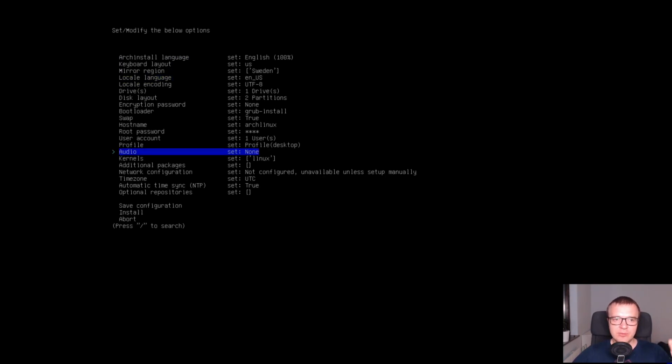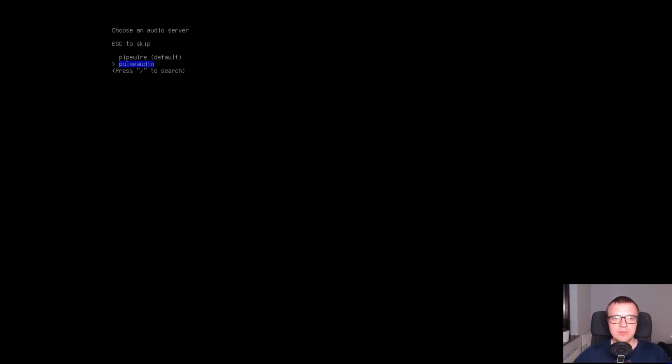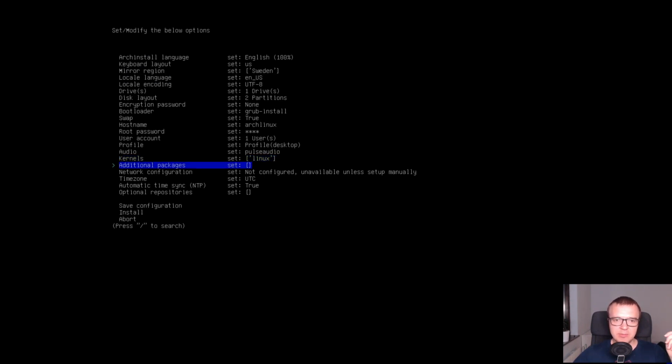Then we need to select what audio configuration we want to have. So we have two choices here, Pipewire and Pulse Audio. Pipewire is default and it is claimed to be better in many ways. But I recommend you to use Pulse Audio because I have seen some people complaining about Pipewire. It doesn't work on all hardware perfectly, but Pulse Audio works in 99% of the cases. So select Pulse Audio here. For the kernel, we will keep Linux kernel, which is selected by default.